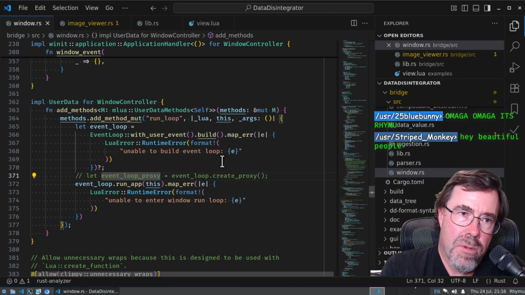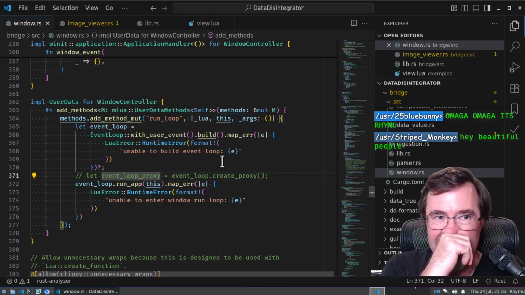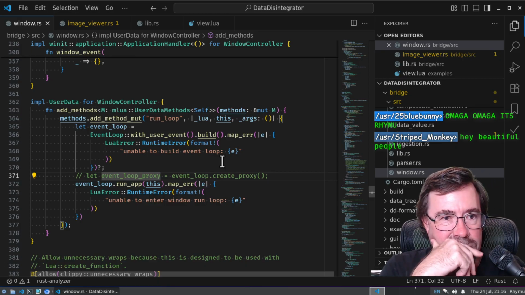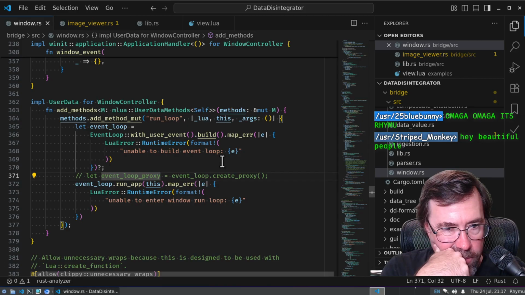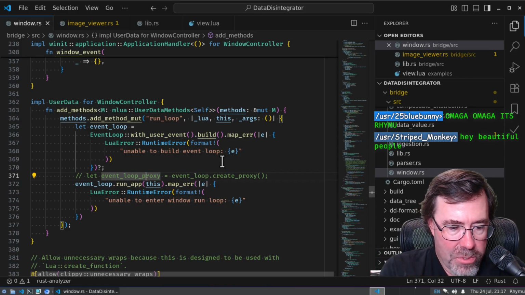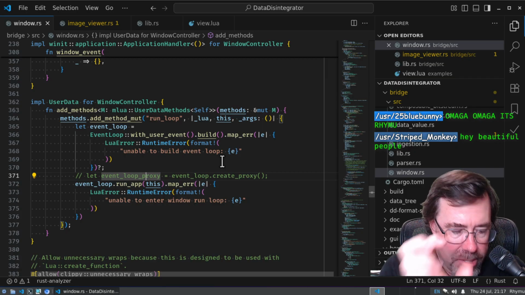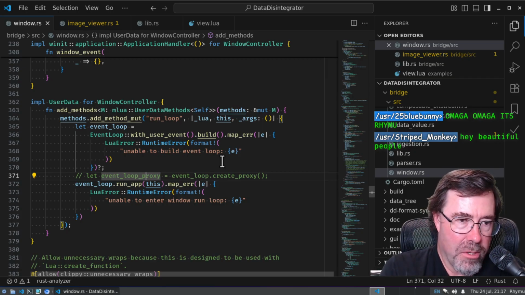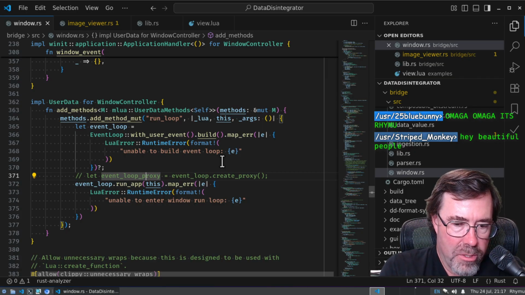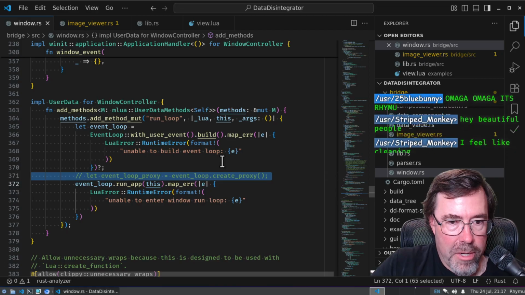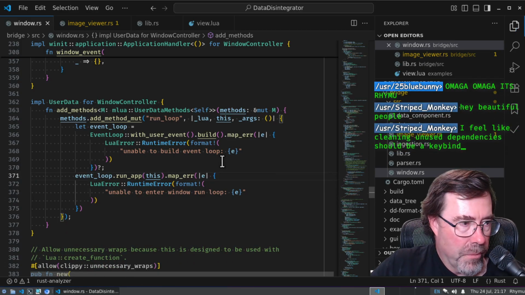So for this window class, or window controller class, I should say, the intent is that it's just going to be there to host an eGUI custom widget. It doesn't really need to talk to that widget, right? So I don't need to care about ever getting a proxy to the event loop.